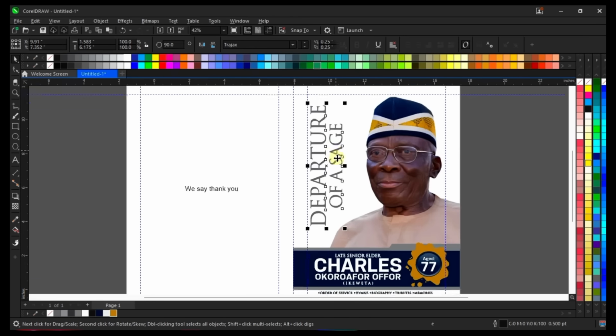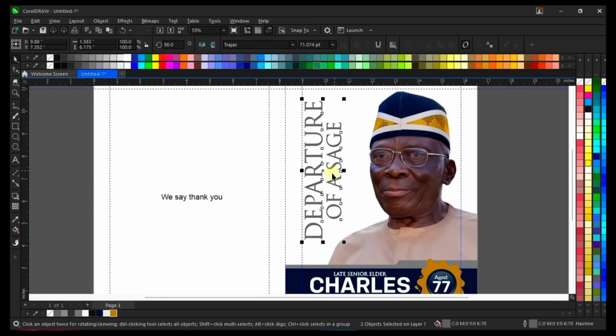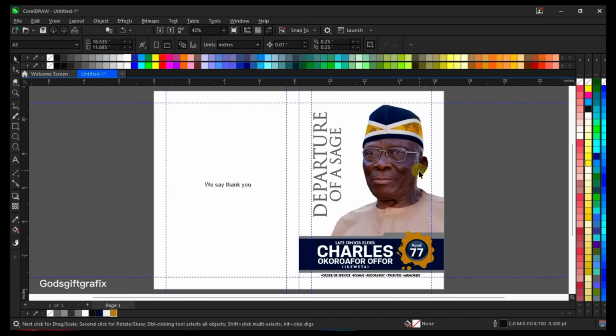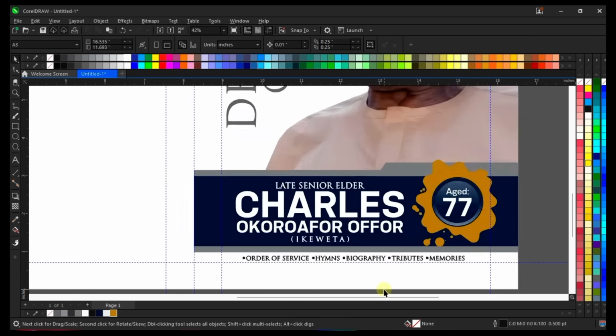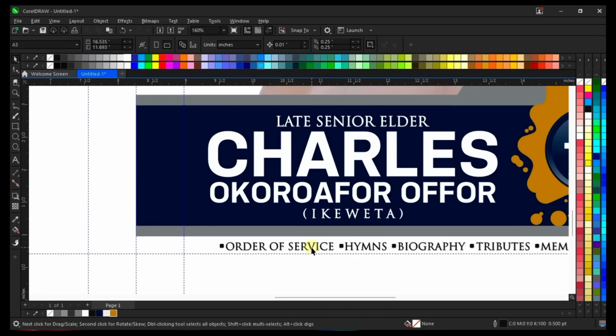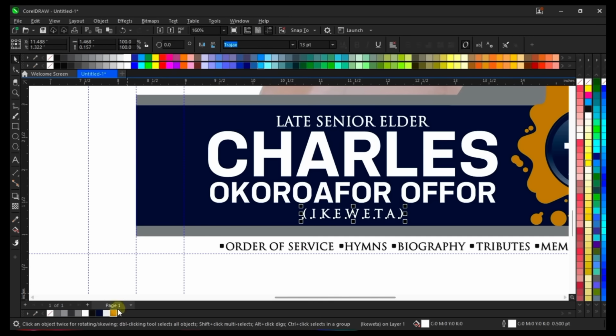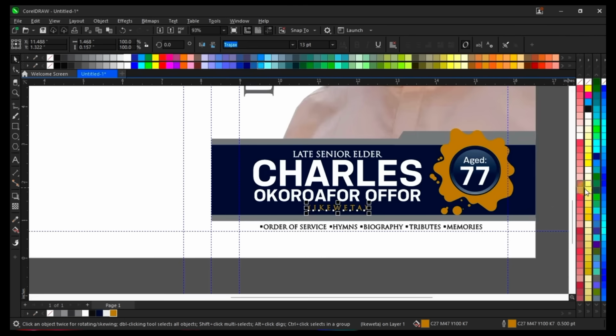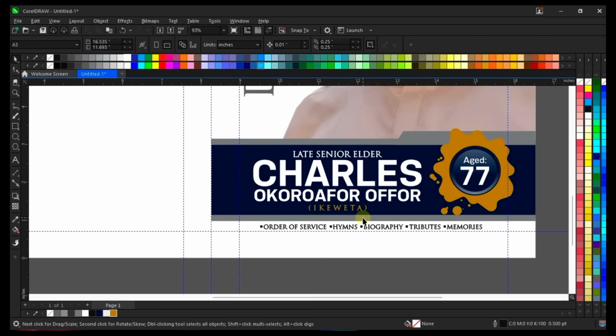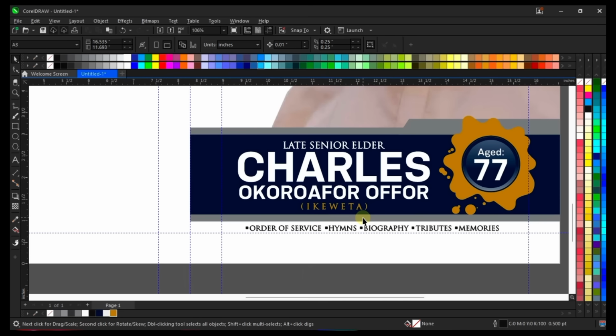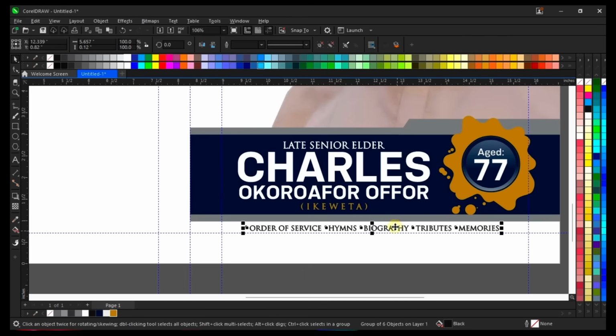Like I said, this departure you are seeing, I'm going to leave it at 70% black. You can select 70% black from your CMYK palette. Then for the name, I'm going to be using this same gold color. Click and right click. I don't want it to be too pronounced, so I'll use gold. Then for this one down here, which is the order of service, things you find inside, I'm going to be using this deep blue. So click on the blue under here, click and right click.